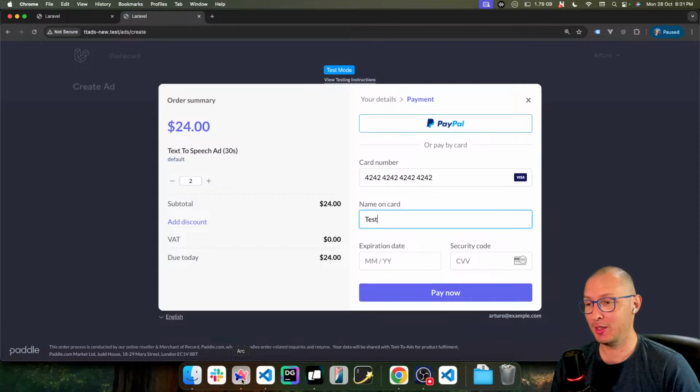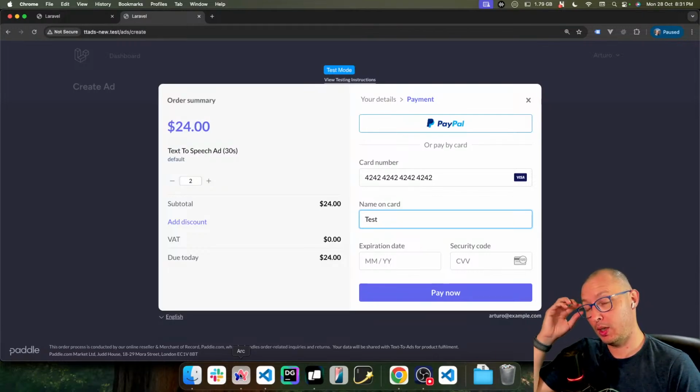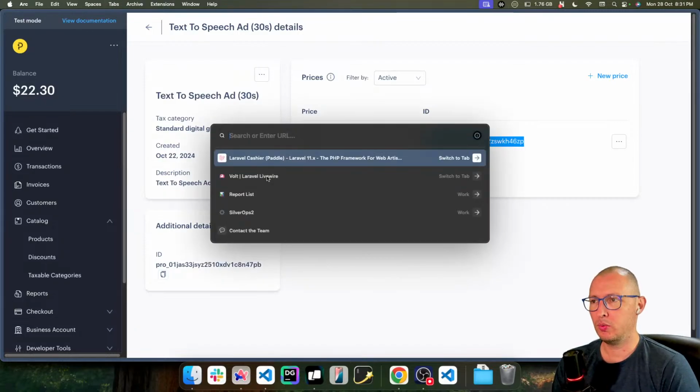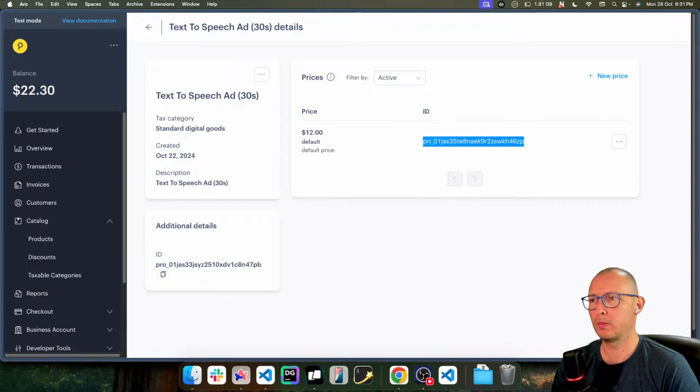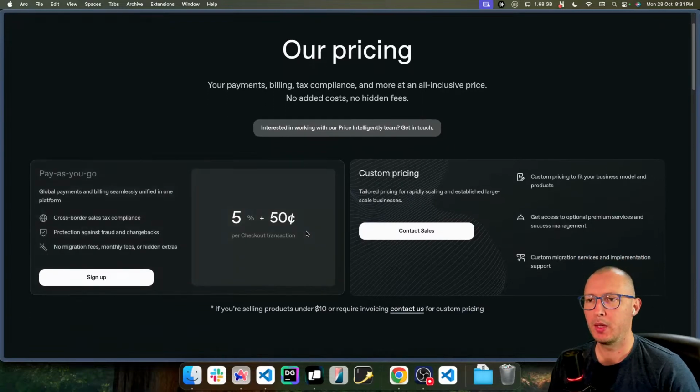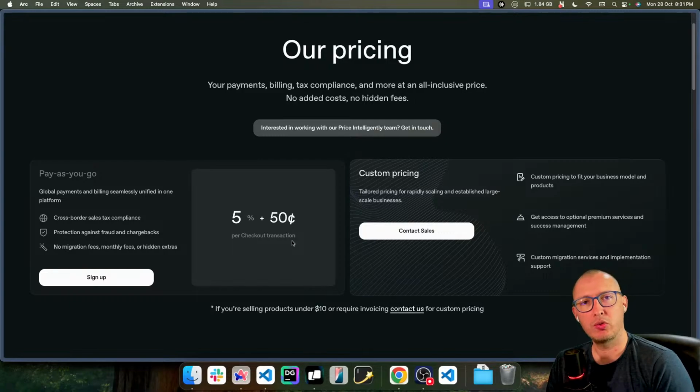Unbelievable. I don't know. Let's go ahead and check. They do, like any other service, take a cut from a transaction. But let's see what the pricing is, because I don't remember. Let's go to paddle.com. Pricing. So it's kind of a pay-as-you-go system where they take 50 cents plus a 5% fee for every checkout transaction.